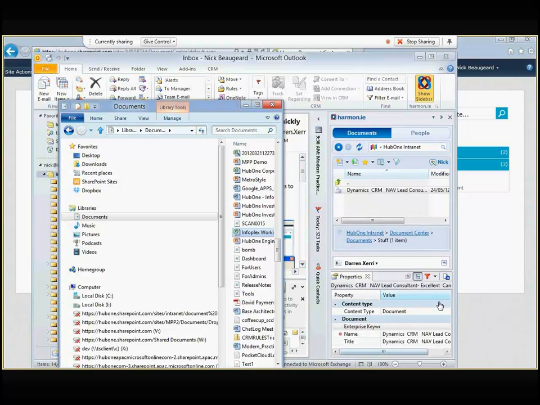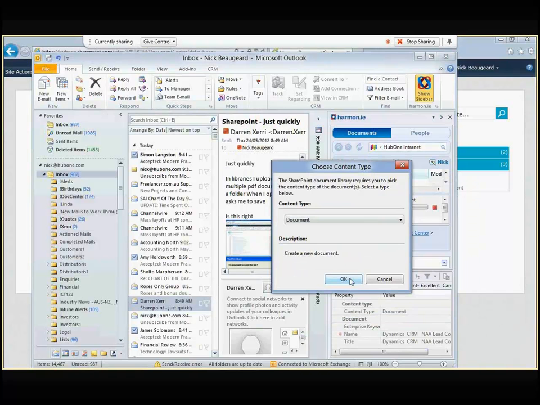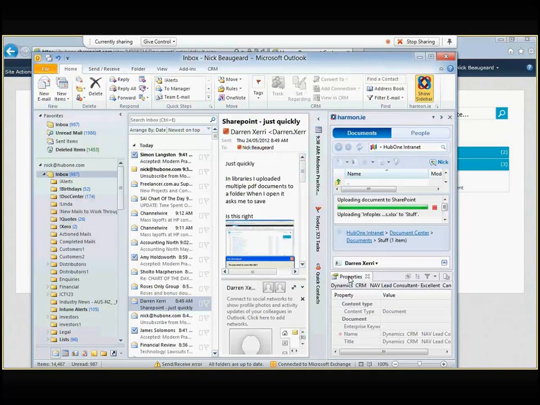Harmony understands down at the bottom all those properties. It also understands check-in and check-out. And of course I can just drop that Excel spreadsheet in like this. I'll click OK, and it will take that Excel spreadsheet straight into SharePoint as well, and go and ask me for my content type and any other data I need to associate with it.